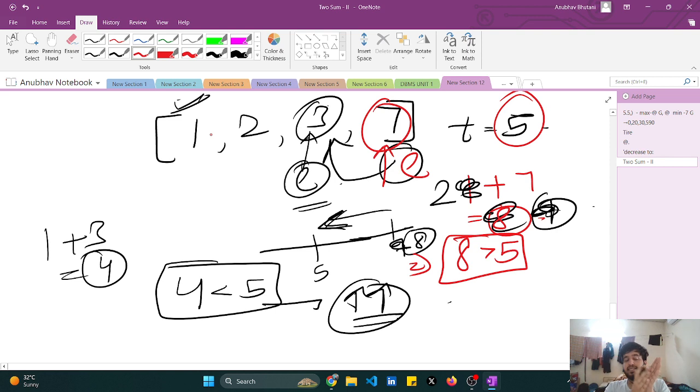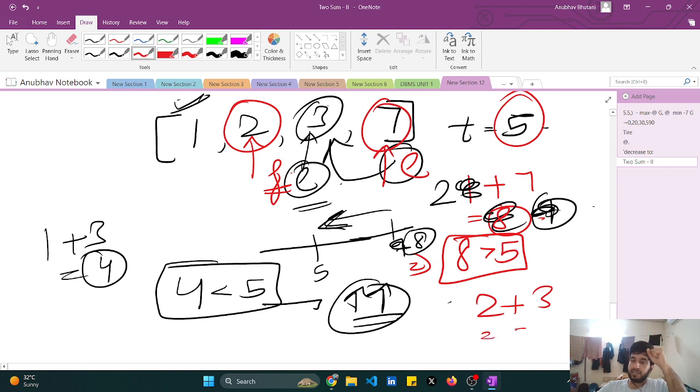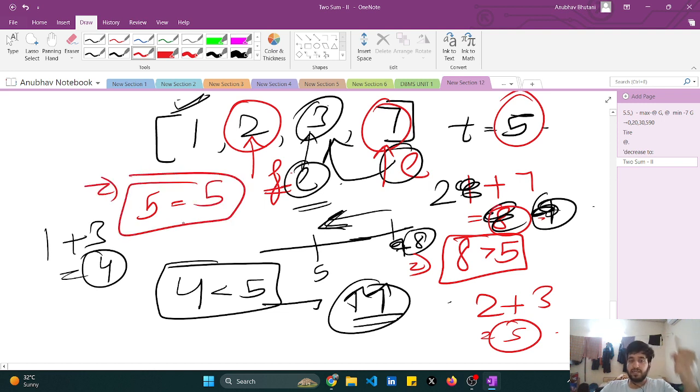My first pointer was pointing here. I am simply changing its value and increasing it by 1. Now my first pointer is pointing towards the second element, 2, and the last pointer is pointing towards 3, so it becomes 5. 5 is equal to the target. So this becomes my answer.